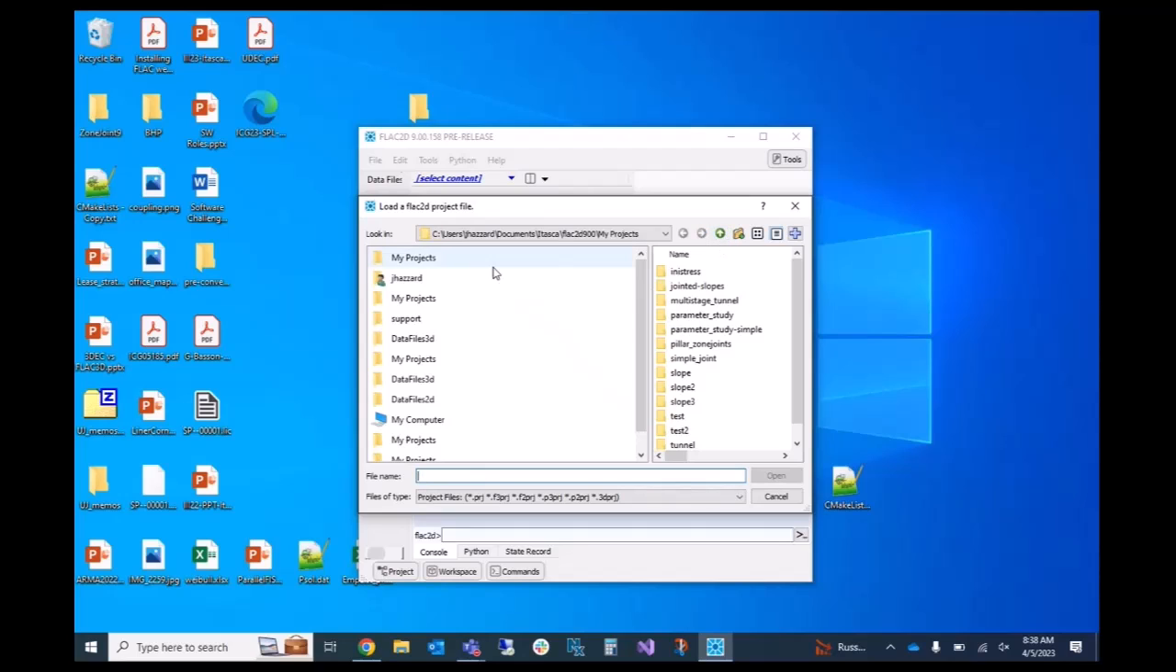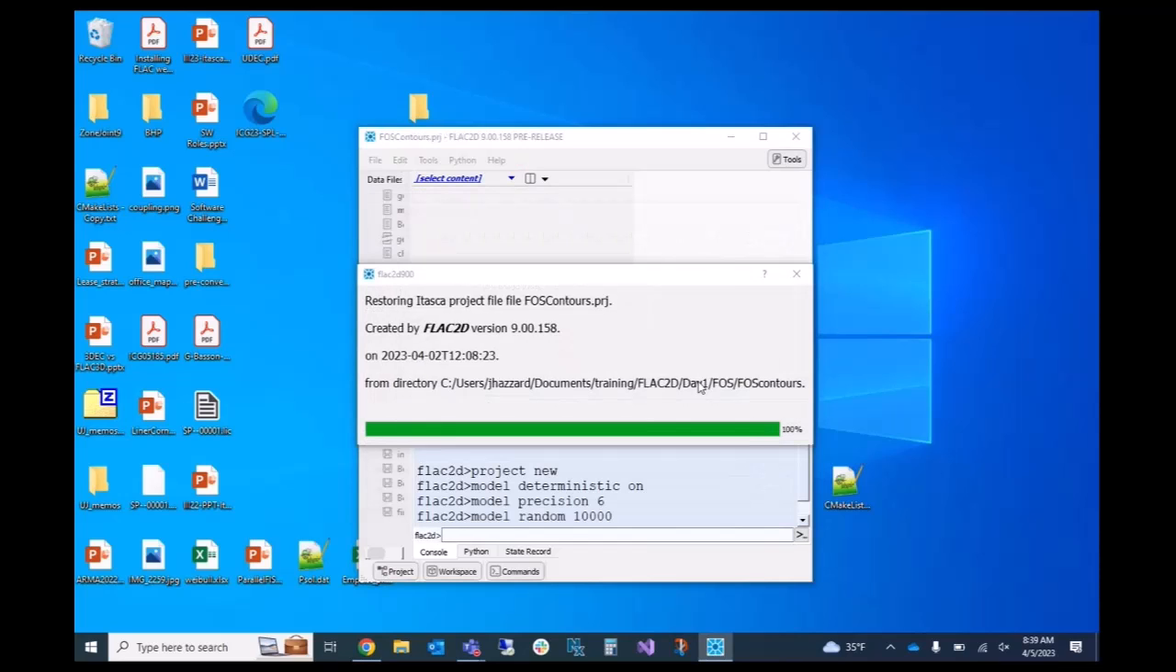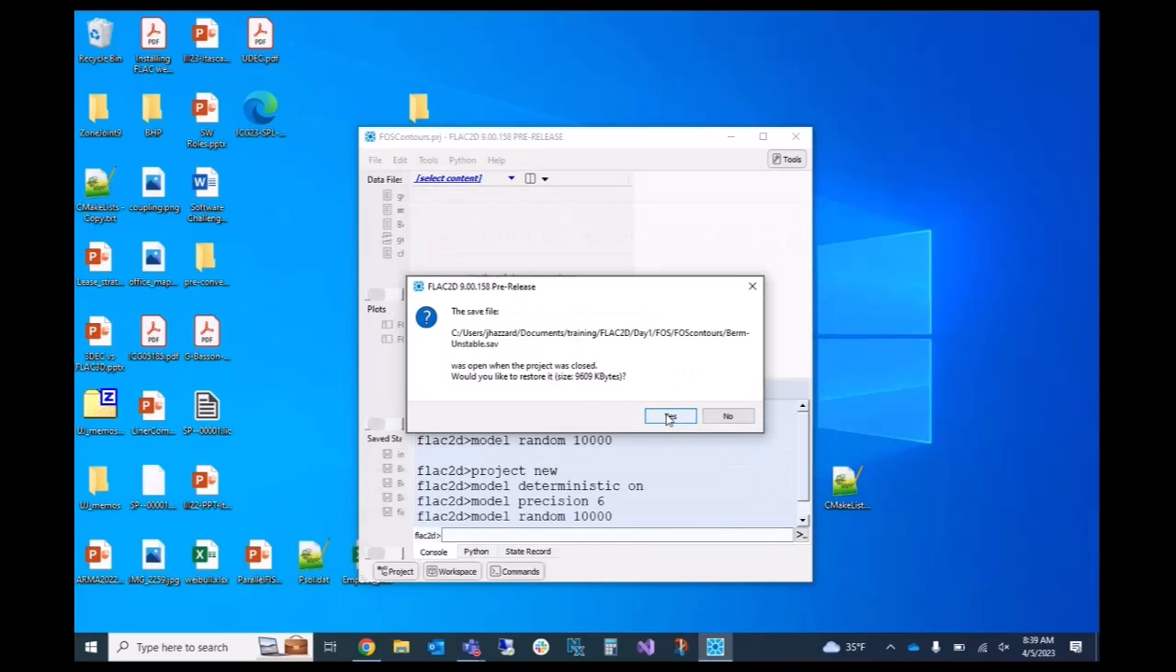and so I've given you a project. If you go to, where did I put it? A1, FOS contours. You can open that project, FOS contours. We're not going to type anything here. It's all there for you already.